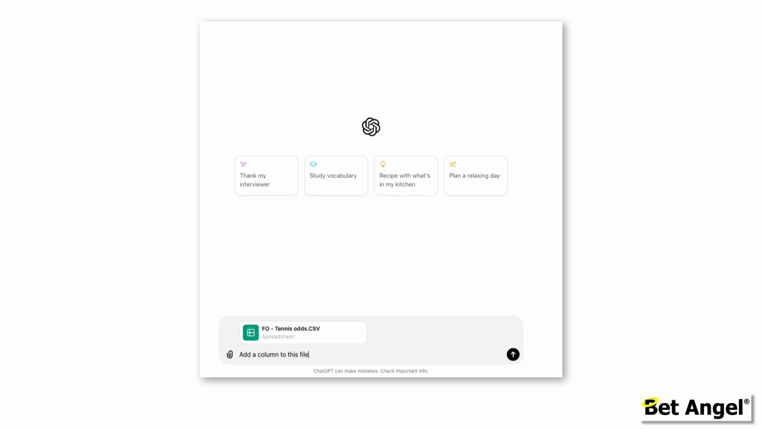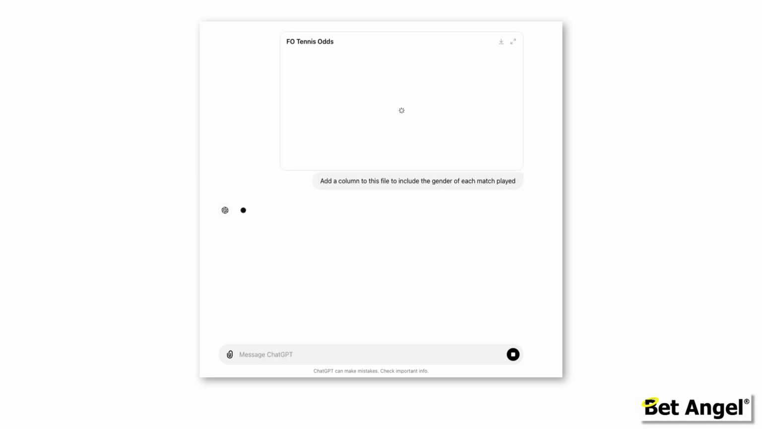In this example, I have some data that I have collected from the French Open with BetAngel. I need to split it by gender for further analysis. To do this manually would take some time, or a file containing all the names and genders and a bit of Excel magic. But with ChatGPT, I can just ask it to add the genders to the spreadsheet.